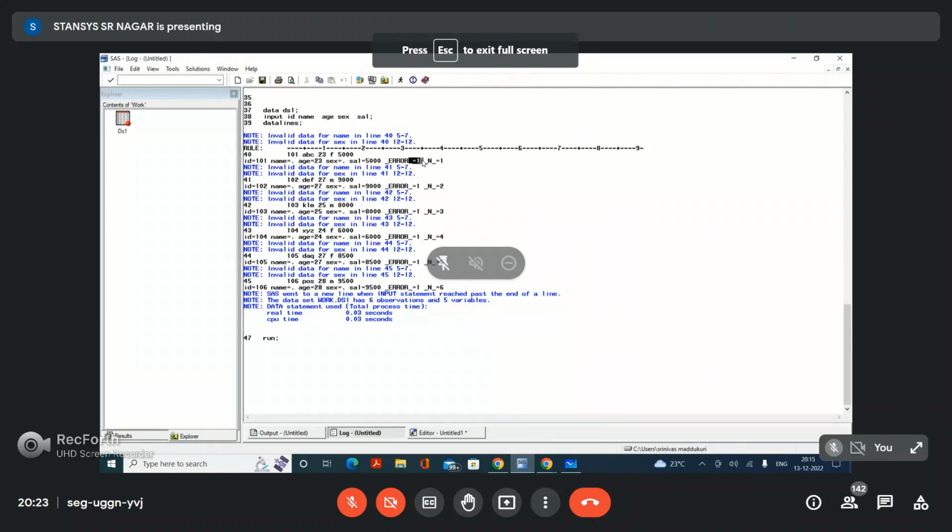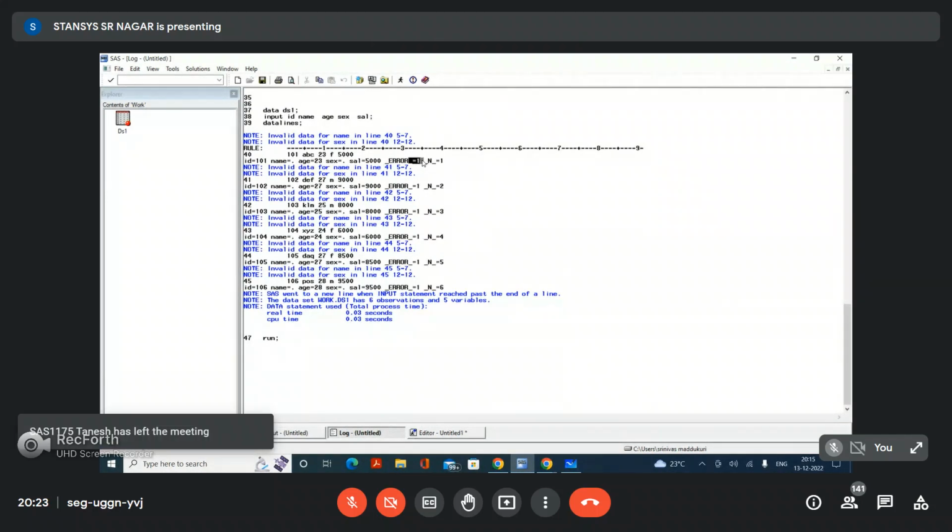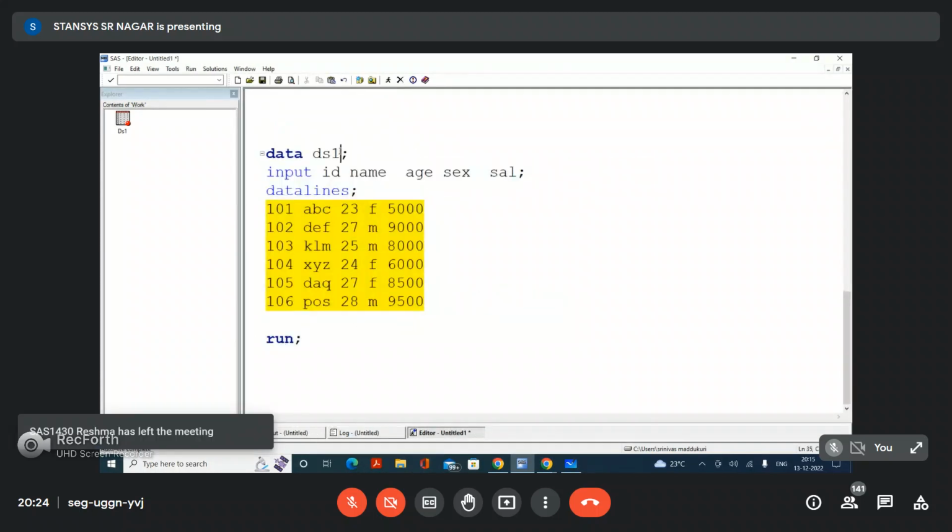Sir, a small doubt. Earlier you said there is one option to not display _ERROR_ and _N_ in the log. Yes, the NOLIST option. If you specify the NOLIST option, this information will be suppressed in the log window. Should that be mentioned in the datalines, sir? No, in the DATA statement. Here we should write the NOLIST option.